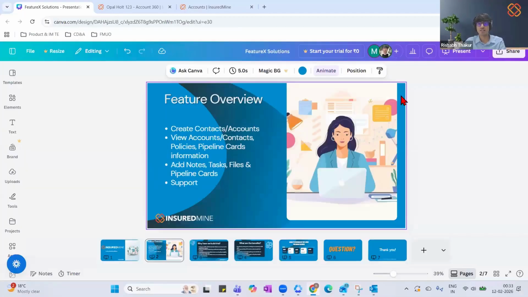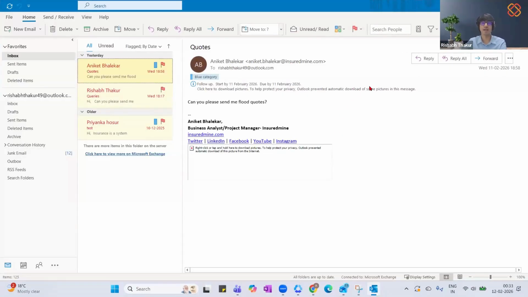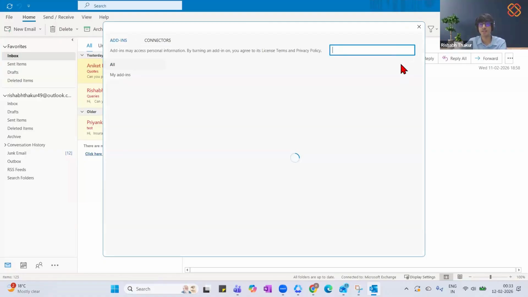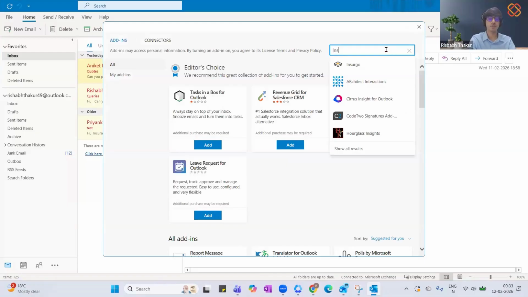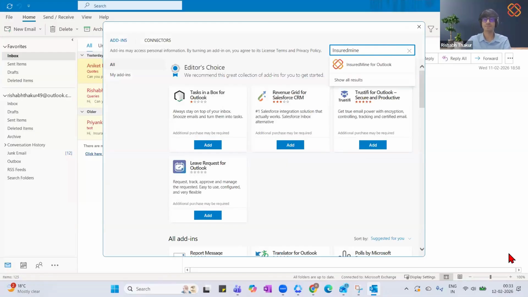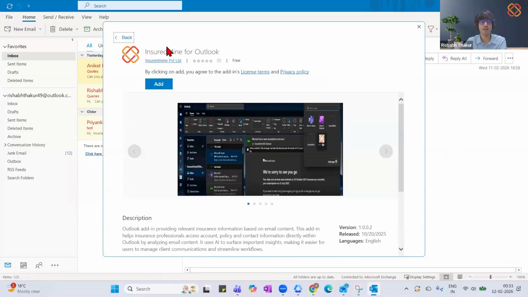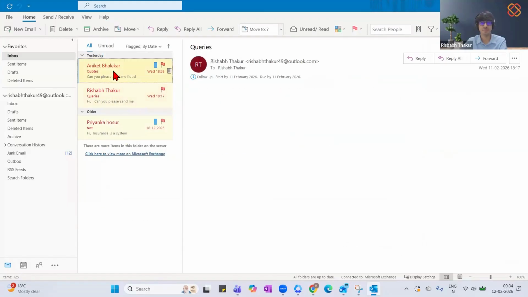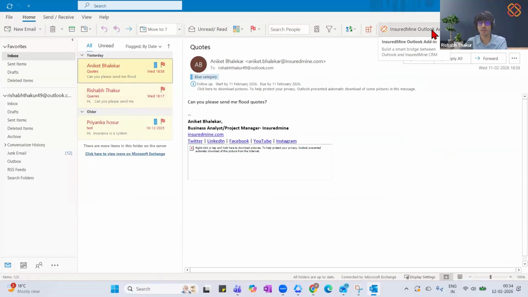So let's start this. I'm inside my Outlook. First we need to add this add-in, which is the InsuredMine add-in. We're gonna go over here and we're gonna search InsuredMine. Here you see it. We're gonna click on add. You can see it. And it's added. We're gonna close the window and here it appears.